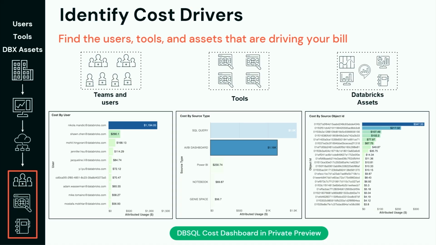But it's very unlikely that a single query is driving up all of your warehouse costs. So how do we get to the cost drivers? How do we get to the root of the drivers of cost? Again, is it Patrick? Is it Power BI? How do we get to that? And this is where the DB SQL cost dashboard comes in, which is also available in Databricks Labs GitHub repo.